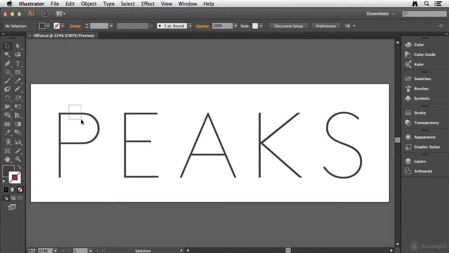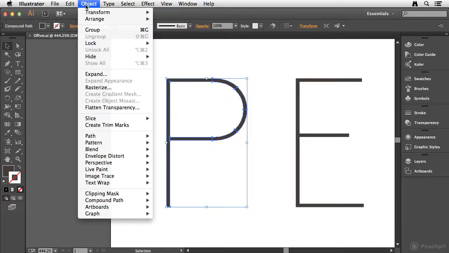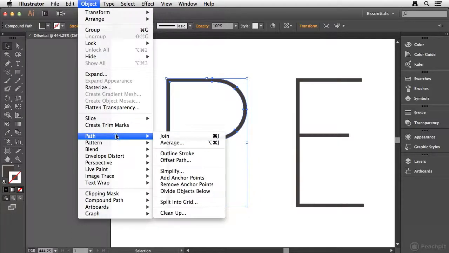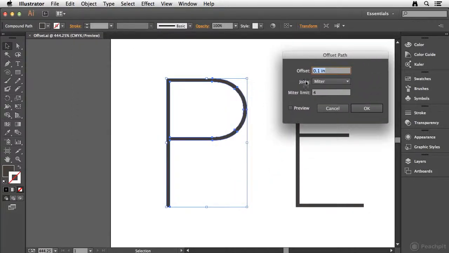So to start, I'm going to select this first shape, and I'll zoom in so it's a little bit easier to see. The offset path command is found under the Object menu, under the Path submenu. I'm going to choose Offset Path from the list. And we can define an amount that we're going to offset this path by.